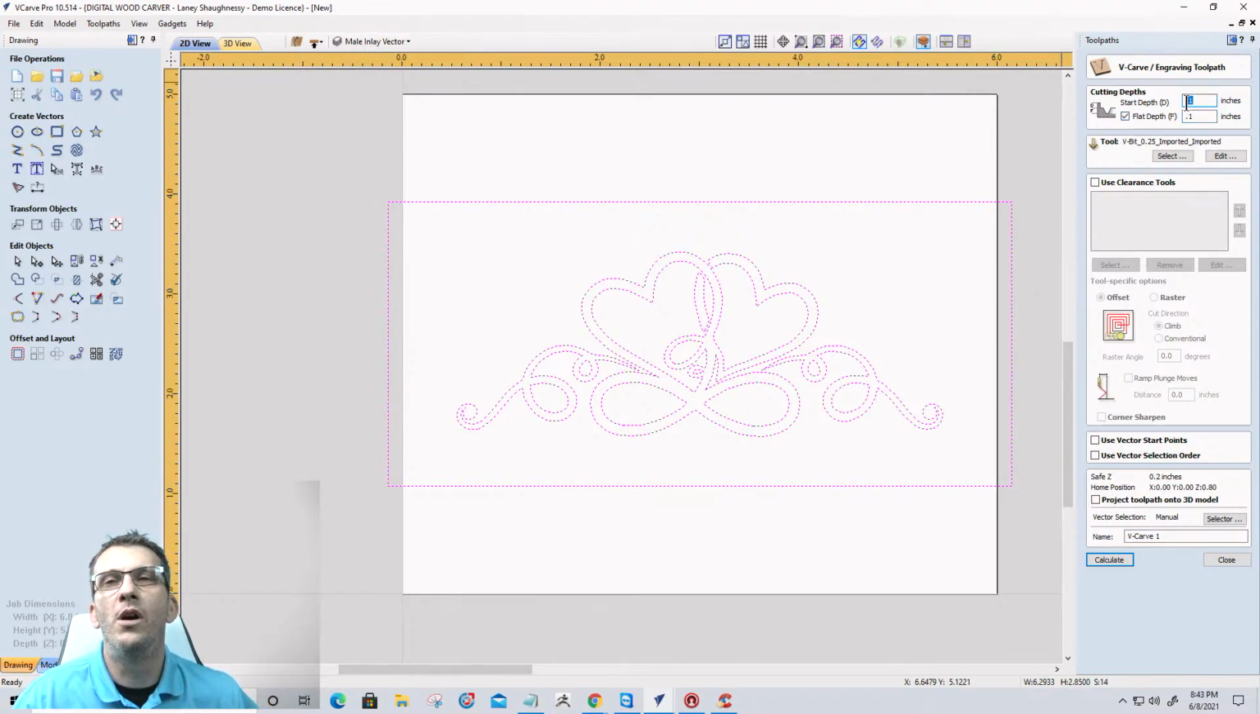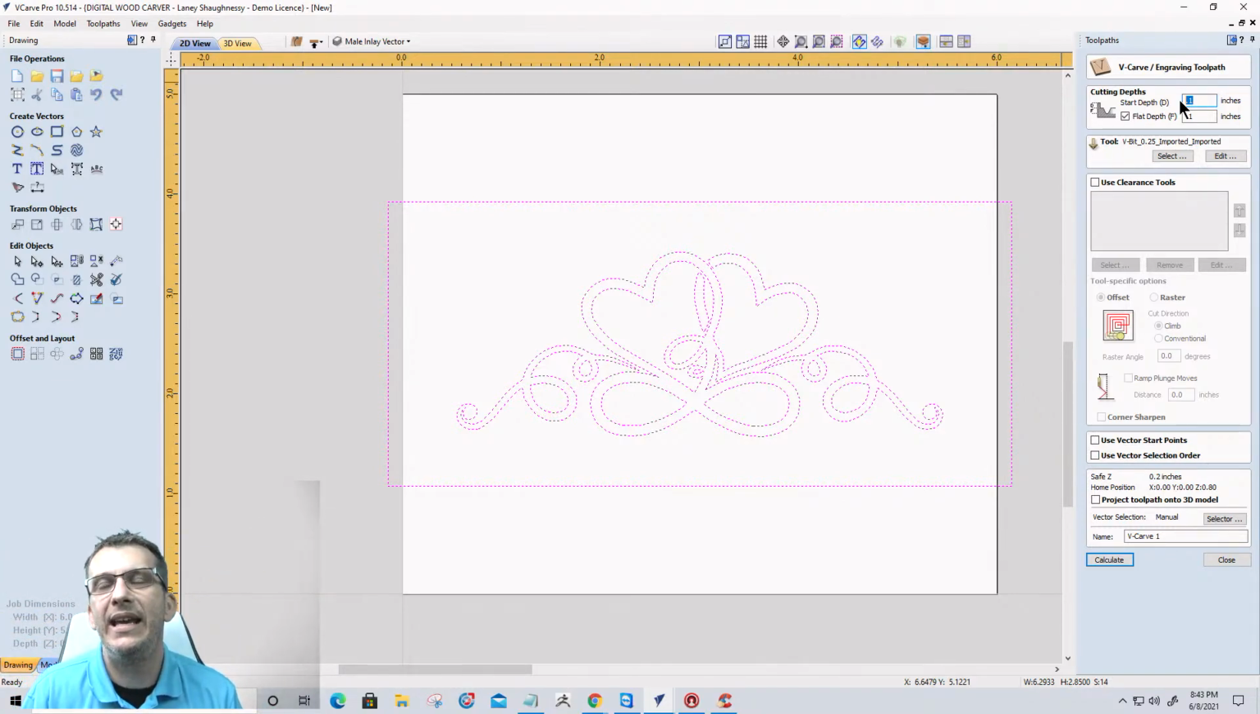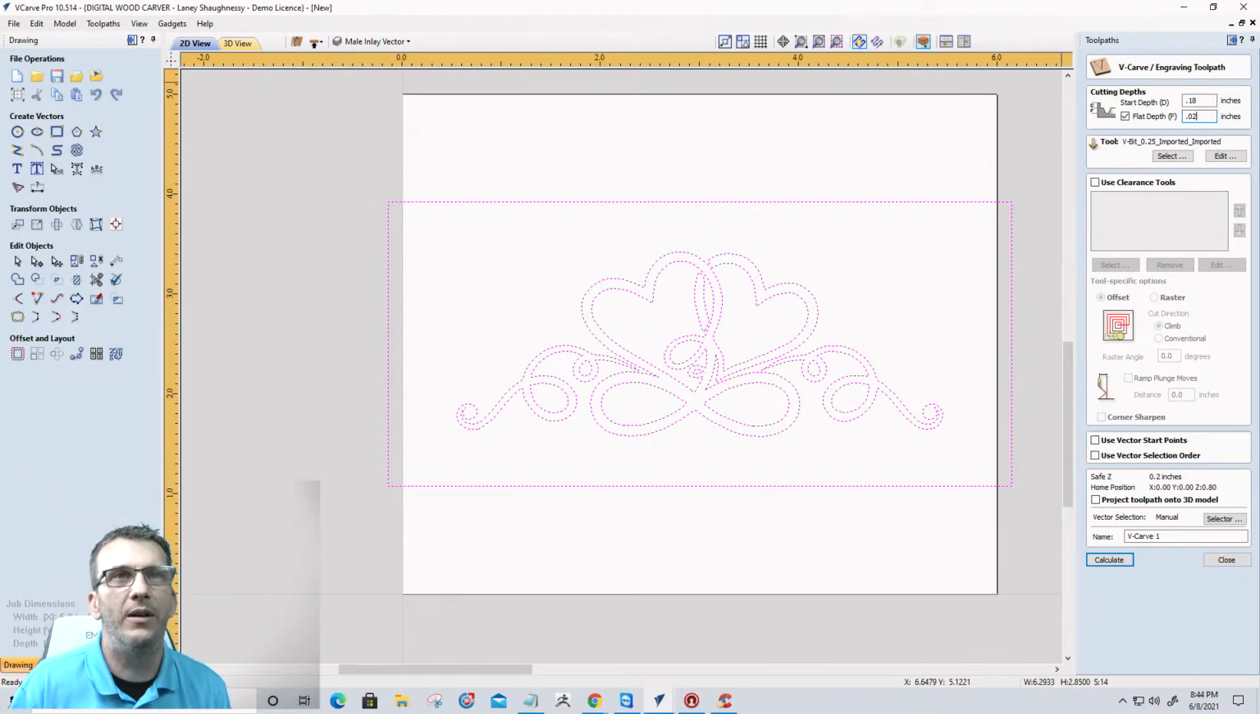Well, I don't want a very big glue gap. I want more meat in my inlay and less glue gap and everything. So my start depth is going to be deeper. So I'm going to start at 0.18, 0.17, whatever. But I want a deeper start depth and a shallow flat depth, 0.02. Let's get rid of that extra decimal there. And those two numbers, 0.18 plus 0.02 equals 0.2, right? They have to equal the cut depth of my female.